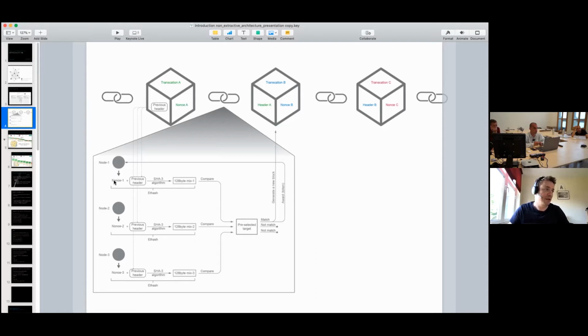What they do is they have a number used only once, and the previous header of the block goes here. They have what is called the SHA-3 algorithm, which is a cryptographic algorithm. They take all of this and the transaction, they put in a 128-byte mix, and they end up with a number which they compare with a pre-selected target. If it's a match, then that node, in this case node number 1, is elected from the network to generate the new block.